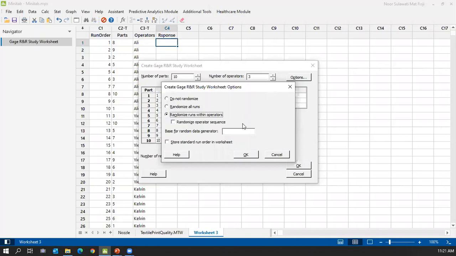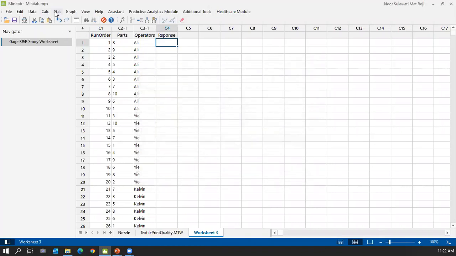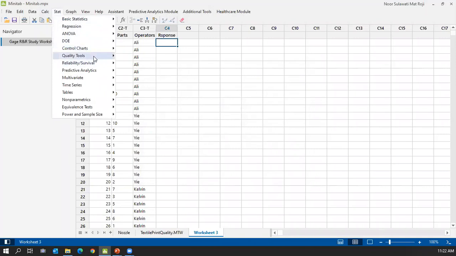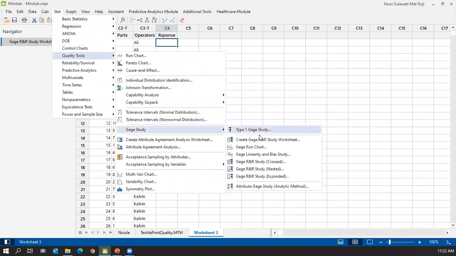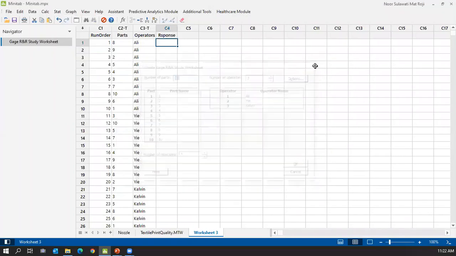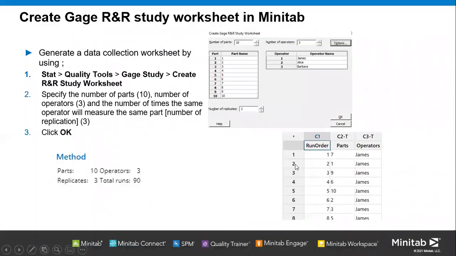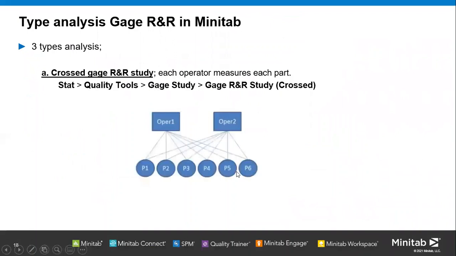But if you want to create the worksheet, we are able to do that on the Minitab side. So how do we do it? Stat, go for Quality Tools, go for Gage Study, choose Create Gage R&R Study Worksheet. So you can complete all this. So we continue again with this one. Okay, so it's already done.